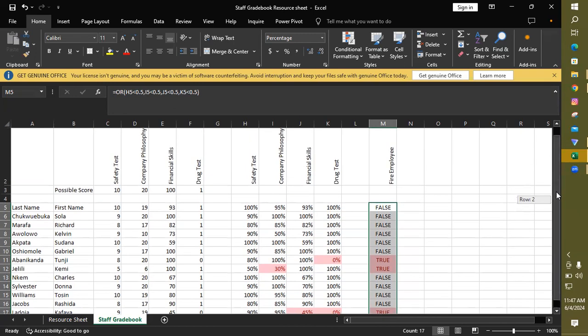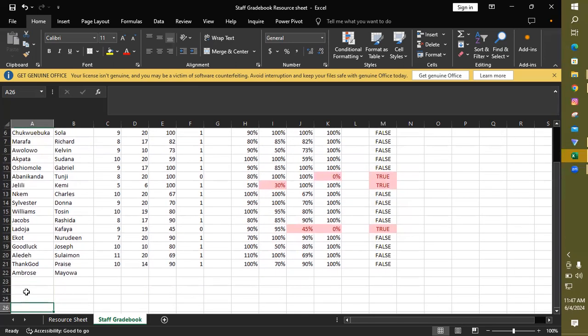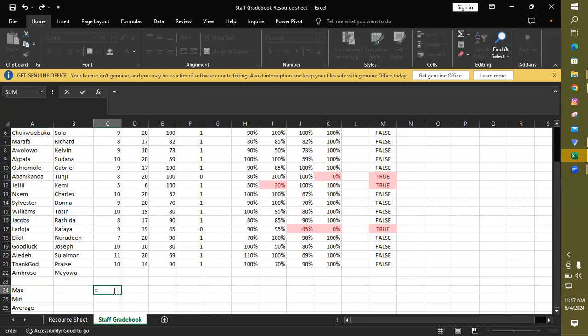So we already know the people that need to go now, isn't it? All right, good. Let's try and do some little more stuff. Let's do max. Let's do mean. And let's do average. So for this place, max, who has the highest score for safety skills? The highest score equals max. You type max, you double click, and then you highlight, oh, there's trouble somewhere.